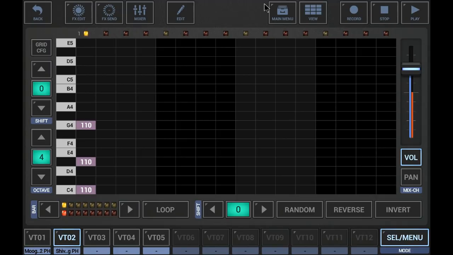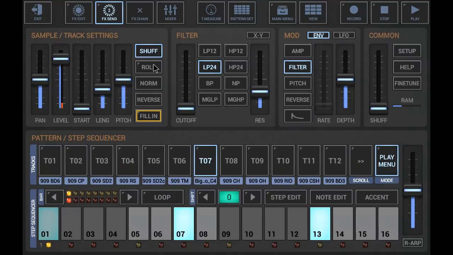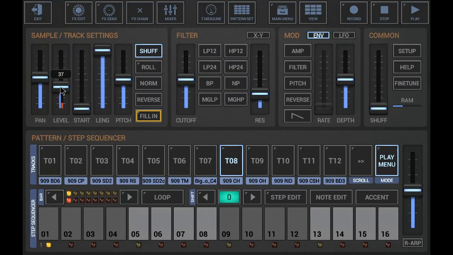Okay, now back to the main drum machine. We add one more hi-hat to complete the sequence. First select track 8, then do a couple of adjustments, and finally activate all steps.